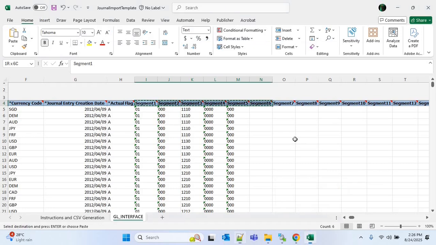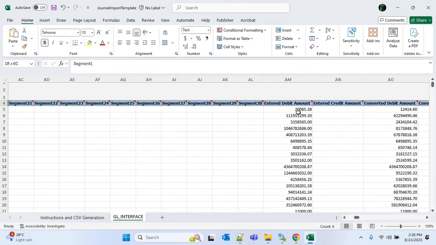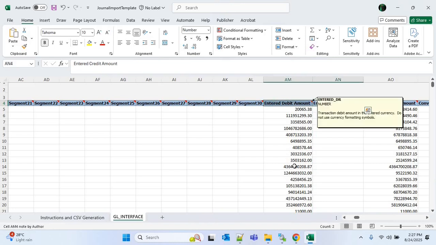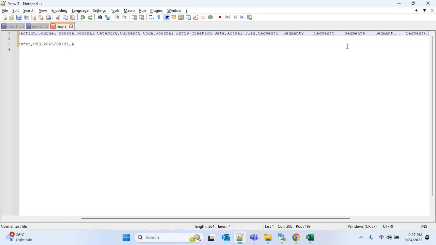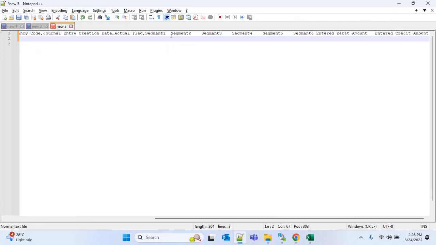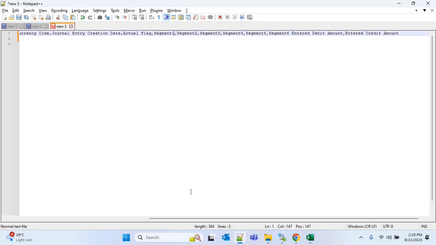Now, apart from the segments, we also need debit and credit amount. So I'll go right. Here you can see we have enter debit amount and enter credit amount, which are required to create any journal lines. So I'll copy these two columns and paste them in our source data file. Now again, I'll replace the space between two columns with commas, so we put the commas between any two columns.